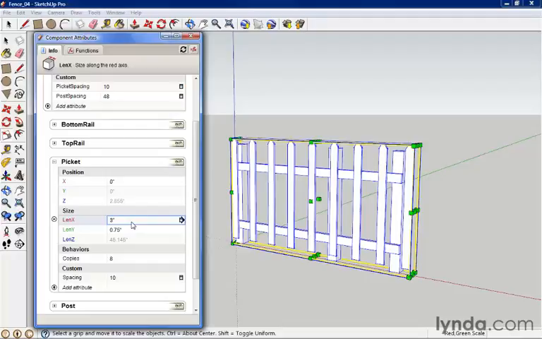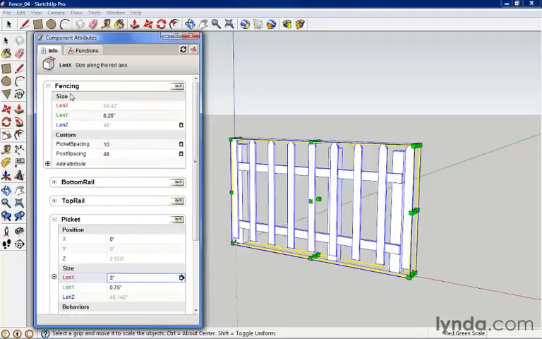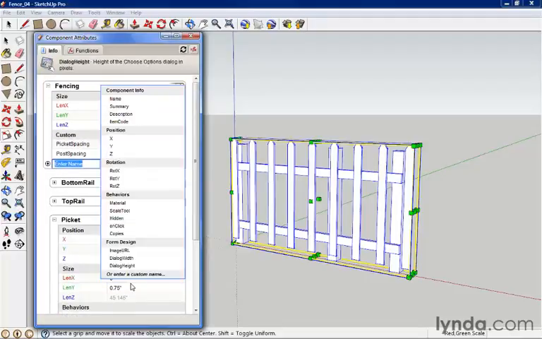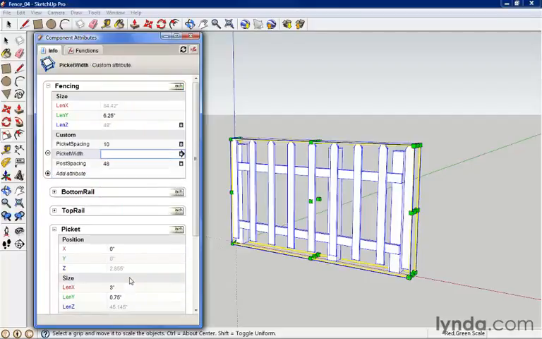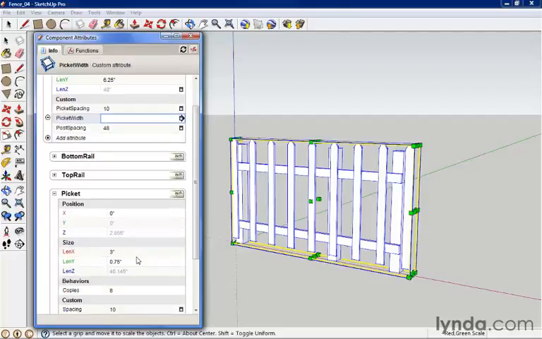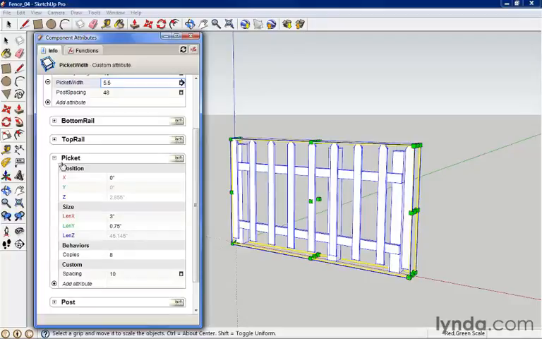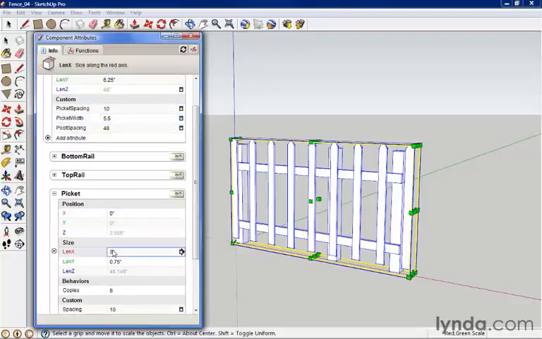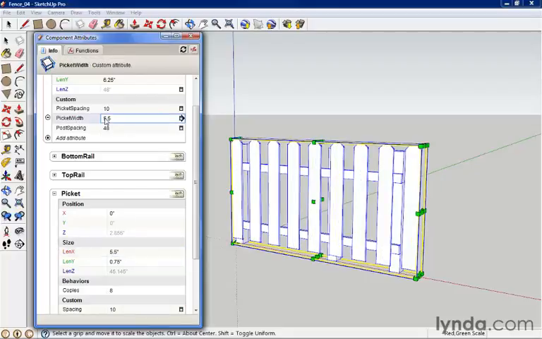Now I can, again, control this by an attribute that I can place up here. So let's go ahead and add in an attribute, custom name, and we'll call it picket width. Once I have that, then all I have to do is just type in a number, say 5.5 inches or so, and then come down here to picket, find this length of X, and instead of equals 3, it's going to equal this attribute. So now all I have to do is type in that, and I can do whatever.